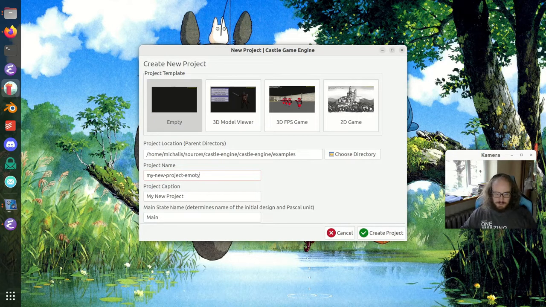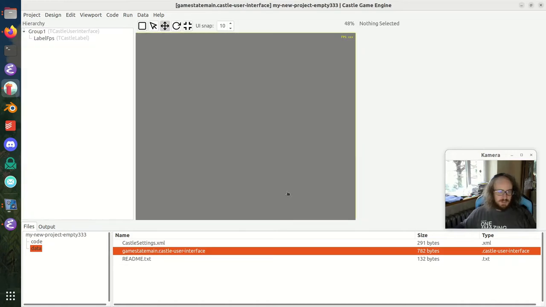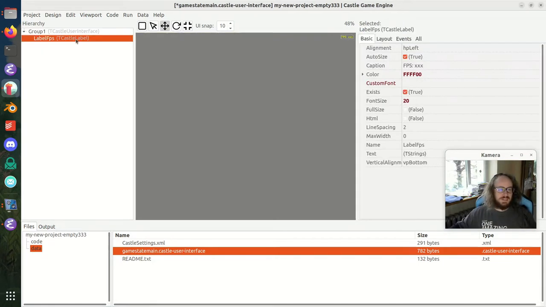So I'm going to create an empty project, it's another empty project in my case. Let's start with the empty user interface design that is by default created for us in an empty project from the empty project template. By default it's kind of boring, it just has an empty group and a label that is going to be filled at runtime with the frames per second information.